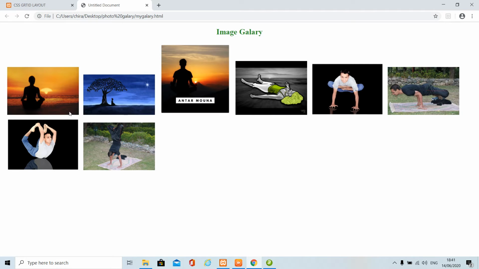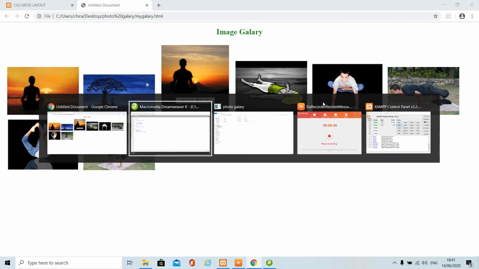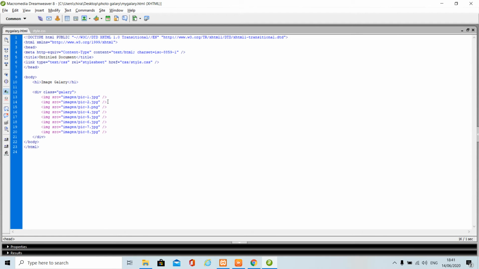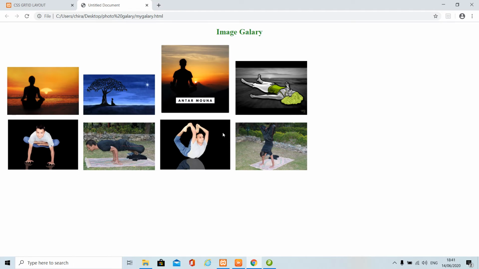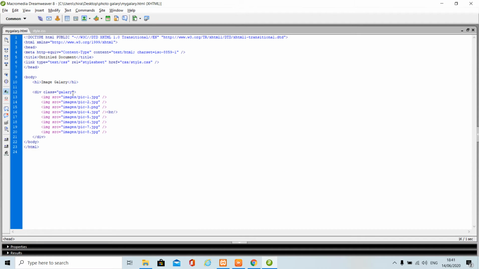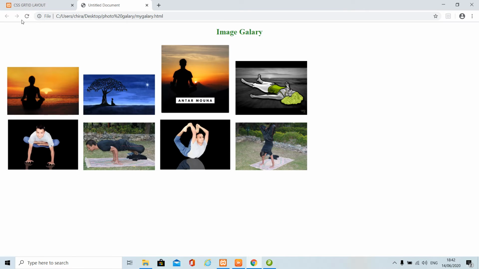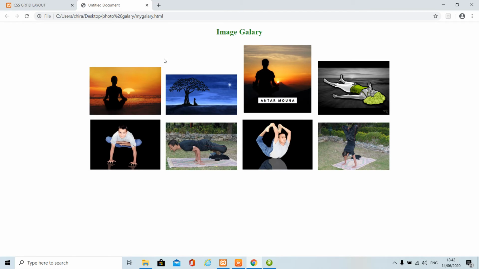As you can see, all these images are in sequence, but what I want is 4 images in each row. So what I need to do is after the 4th image, 1, 2, 3, 4, I need to write a br tag. So as you can see, everything is in a perfect row, and also I need to set alignment equal to center. Now let's see.